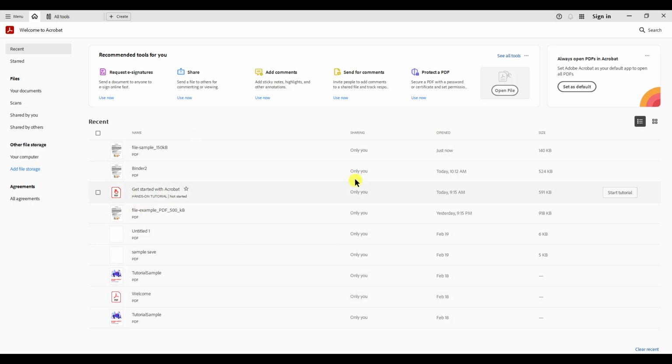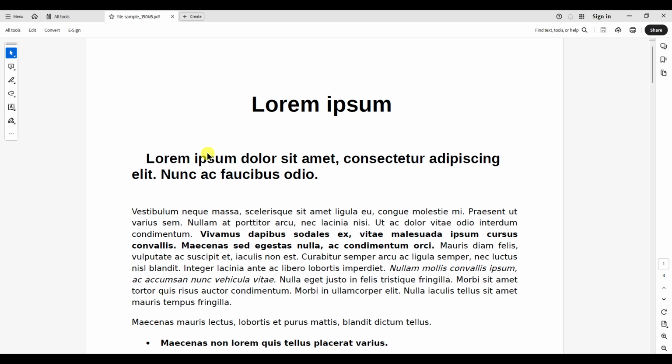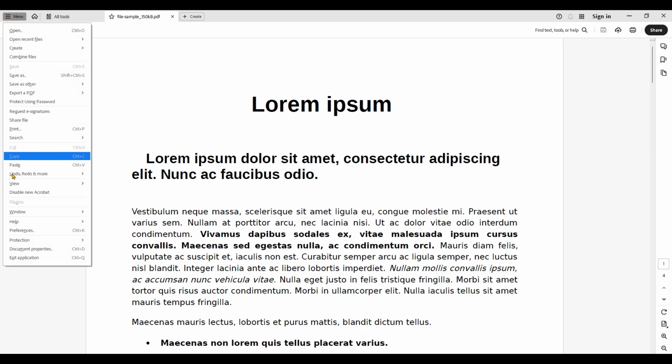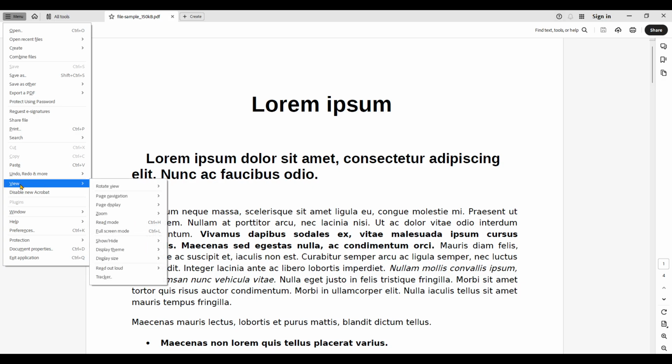Start by opening Adobe Acrobat and load the PDF you want to review. Once your document is on screen, move to the top left corner of the application and open the main menu. Depending on your version, this may look like a classic menu bar or a compact menu button. Either way, you're heading into the same set of controls. From there, choose the View menu.